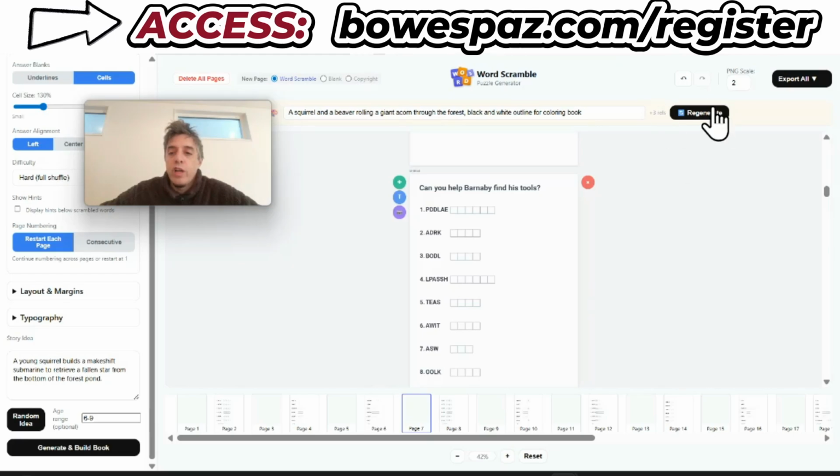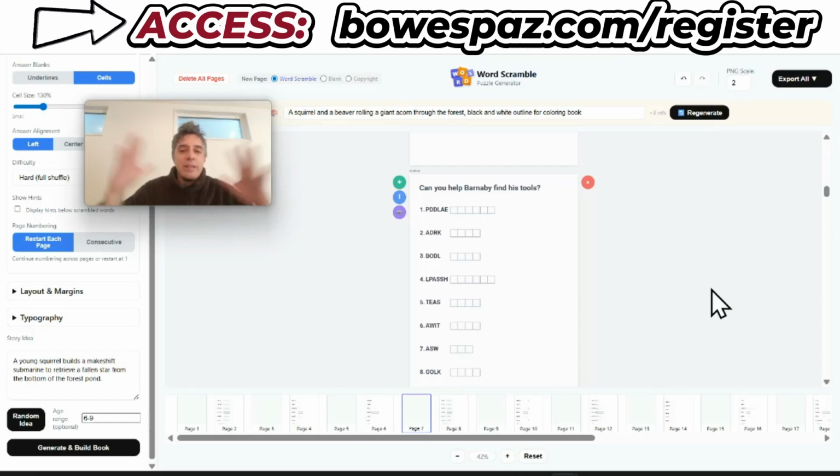Okay, if you ever want to regenerate something you don't like, you can click it right here. Sometimes the AI will hallucinate, and that's a situation across the board. I don't care what tool you use. You just click regenerate, and you can do it unlimited times. It's all yours, and it's a great tool if you want to create those activity books.